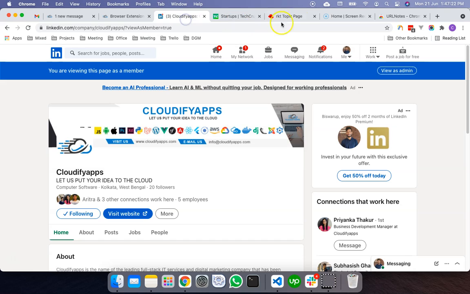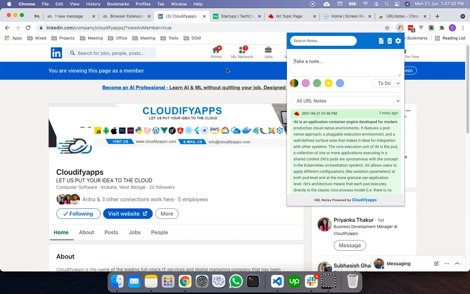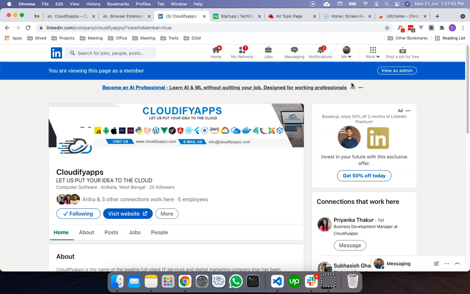Now we also have a shortcut. Let's say you are browsing a website, and you press Control Shift U or Command Shift U. Immediately this UI opens, and you don't have to move the mouse. You can write quick notes, press enter, and then press escape. Your notes are saved.